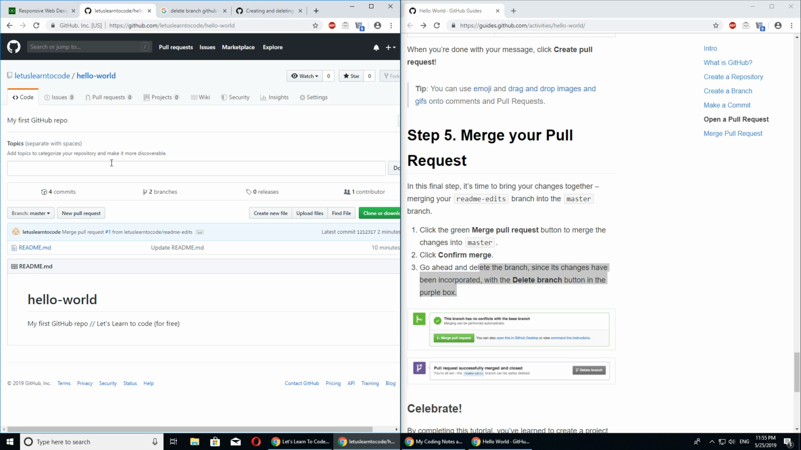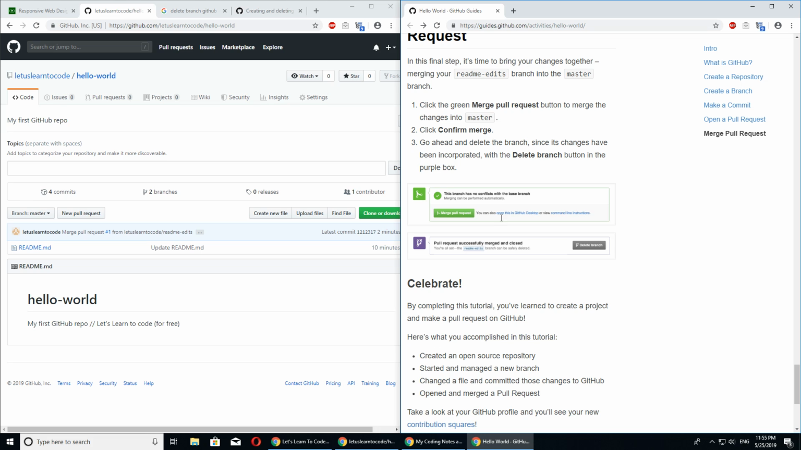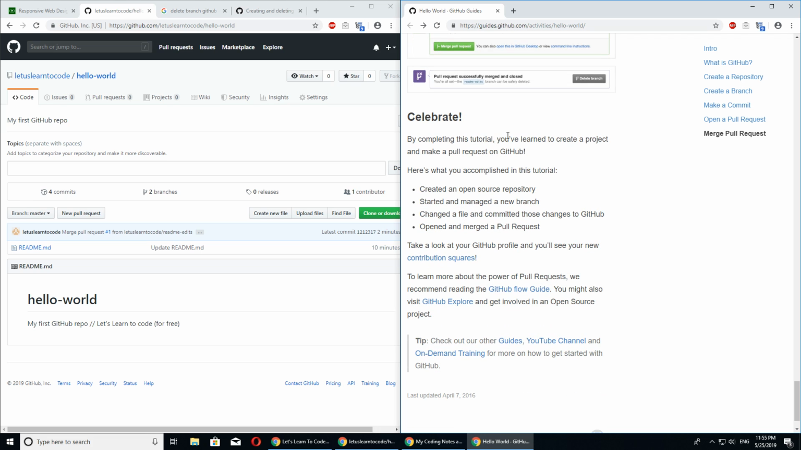Add topics. No, I don't want to add a topic. Okay, so that's not important for now. Celebrate. By completing this tutorial, you've learned to... Here's what you accomplished: created an open source repository, started and managed a new branch, changed a file and committed those changes to GitHub, opened and merged a pull request. Take a look at your GitHub profile and see your new contribution squares.